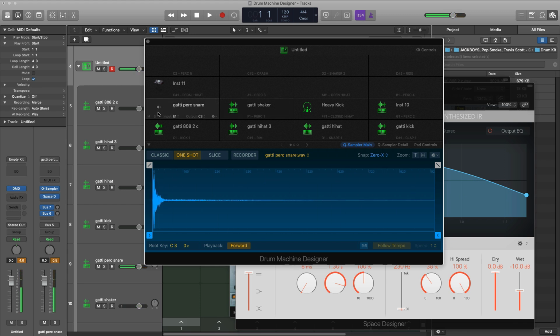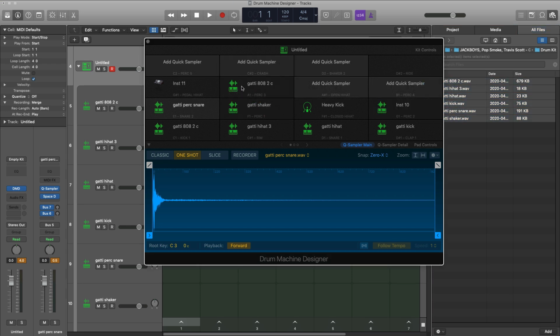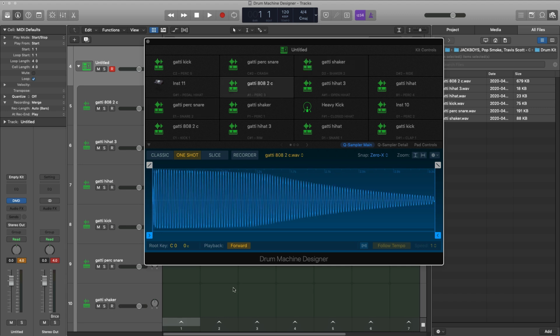So that is Drum Machine Designer right there. Definitely you can use it just as a drum kit. You can load multiple samples in. Lastly, I'll just show you, you can also just drag in samples like this, multiple samples at a time, and it'll automatically load it in just like that. You don't have to do what I did in the first step. Multiple ways to work with drum samples, a lot of drag and drop workflows here.